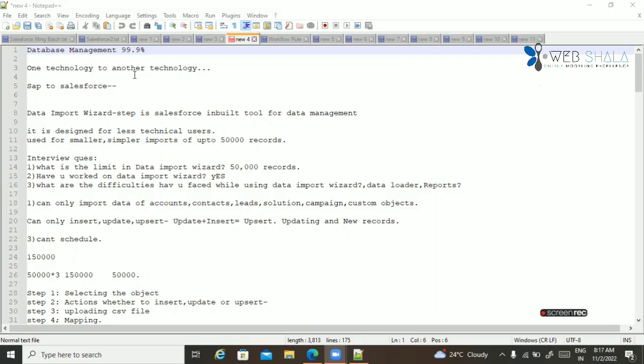In that database management tool, we have two tools. Earlier it was the data import wizard, and next is data loader. So we have two tools given by Salesforce. One is the inbuilt tool, which is already there like any other option in Salesforce. We have that data import wizard in the Salesforce org itself. And the next one is data loader, which is a third party tool.